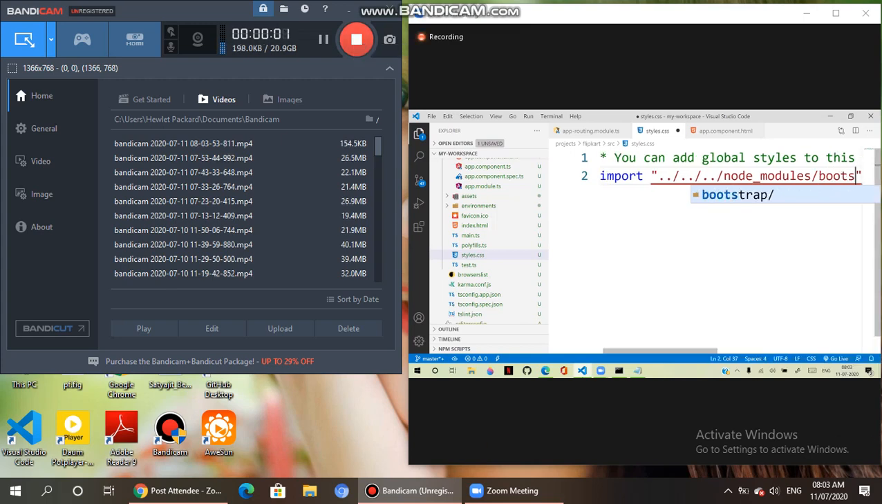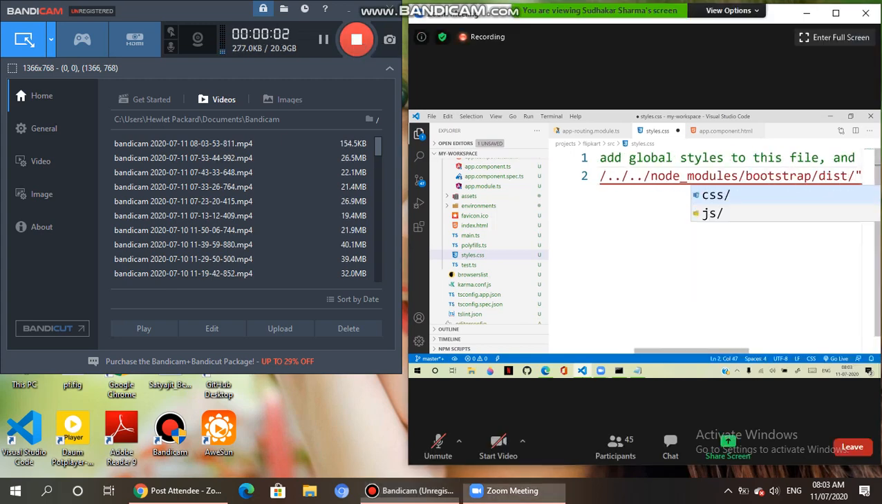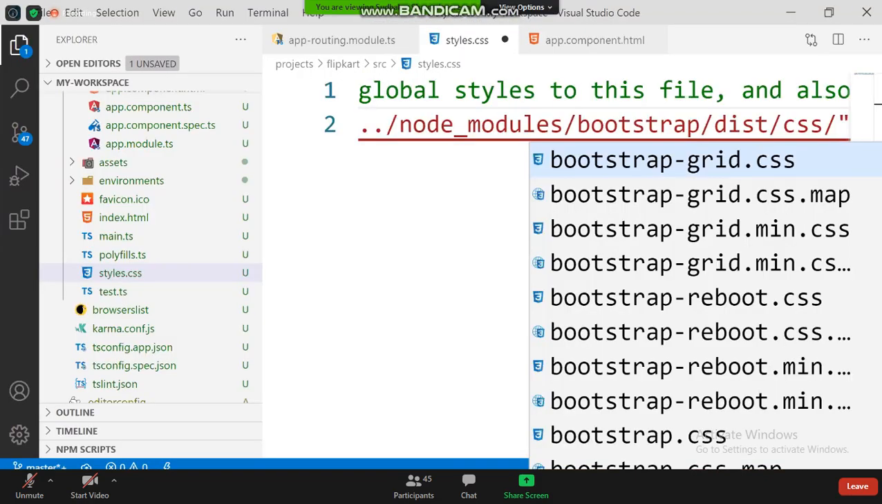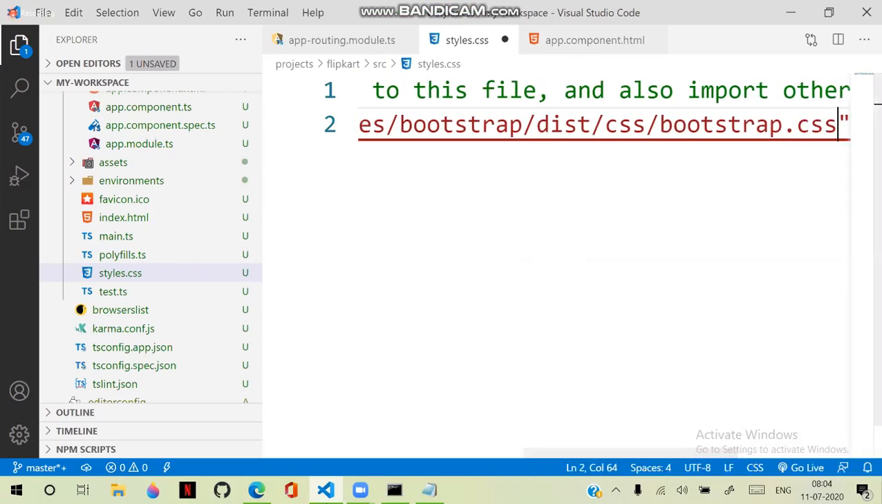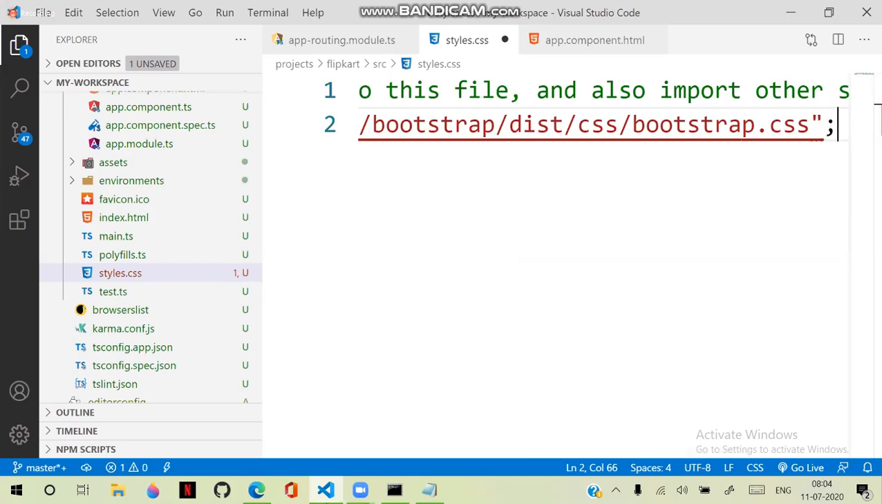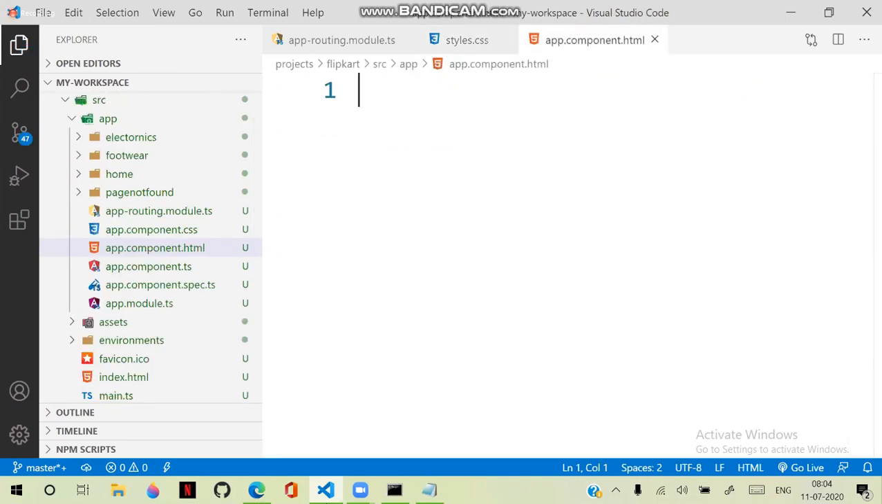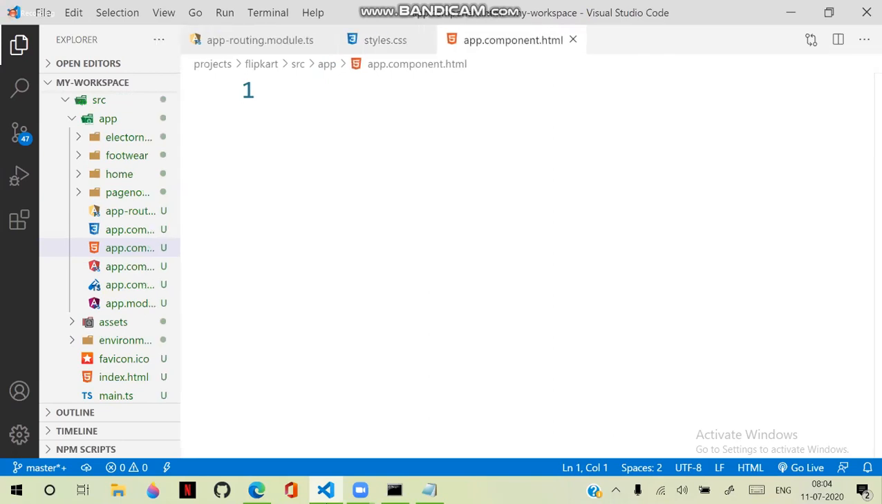We have Bootstrap, we have dist, we have CSS, bootstrap.css. So this is the path for our Bootstrap. This is the path for Bootstrap, configuring the Bootstrap. Now we need to go to our app component.